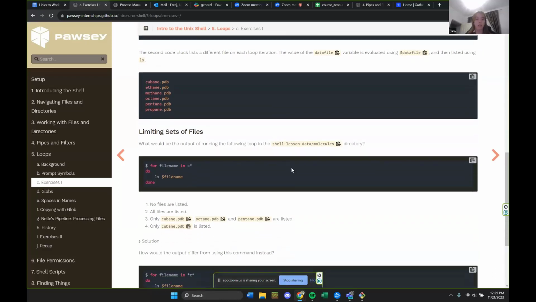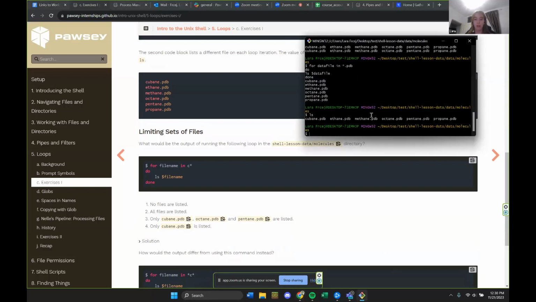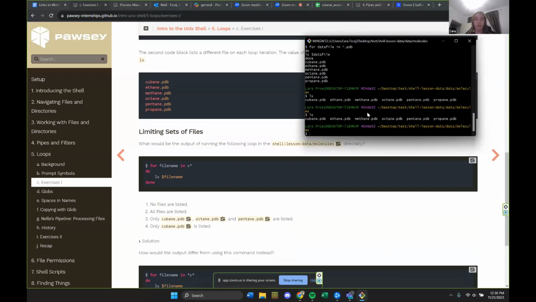Next up is limiting sets of files. What would be the output of running the following loop in the shell lesson data molecules directory? For filename in c*, do ls filename. Do you think no files are listed, all files are listed, only cubane, octane, and pentane are listed, or only cubane is listed?